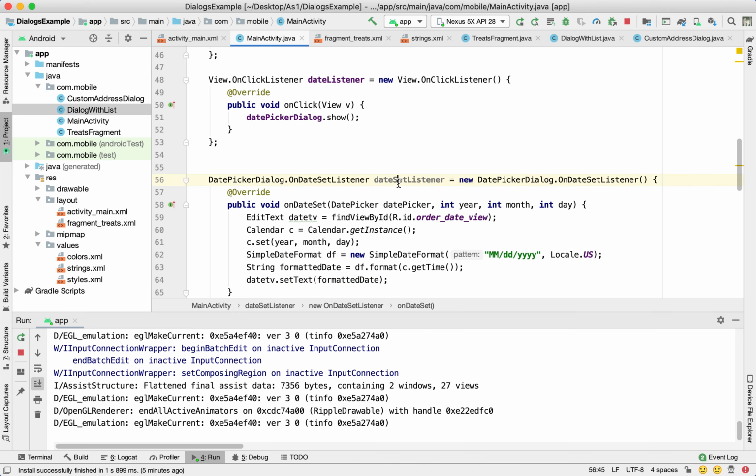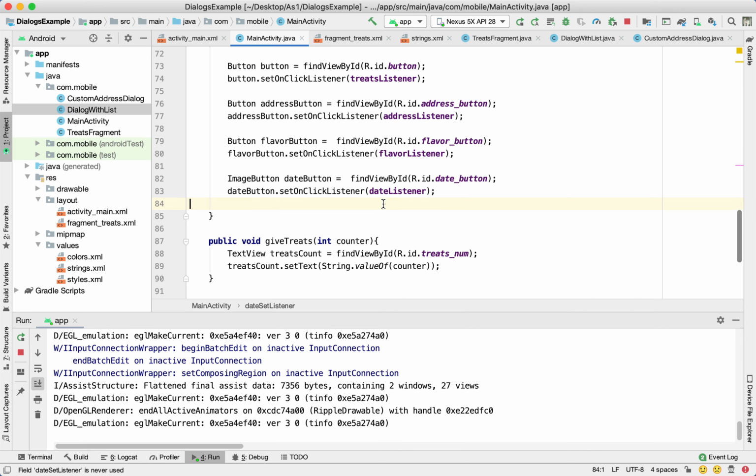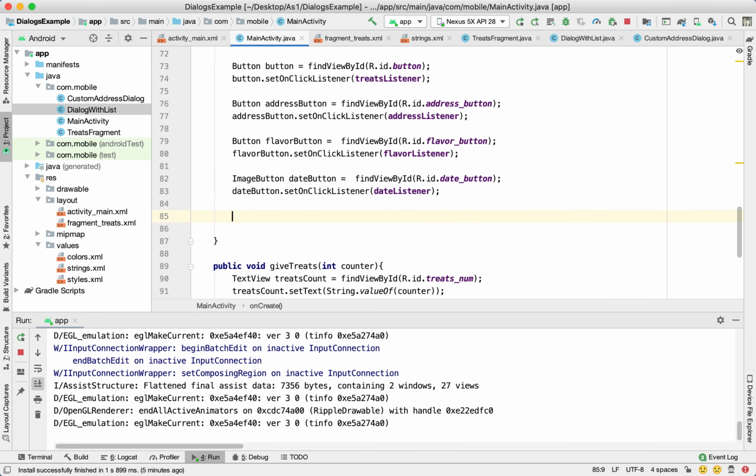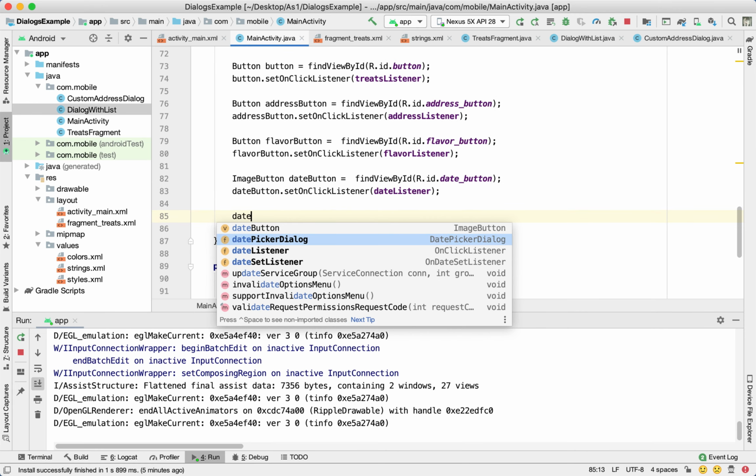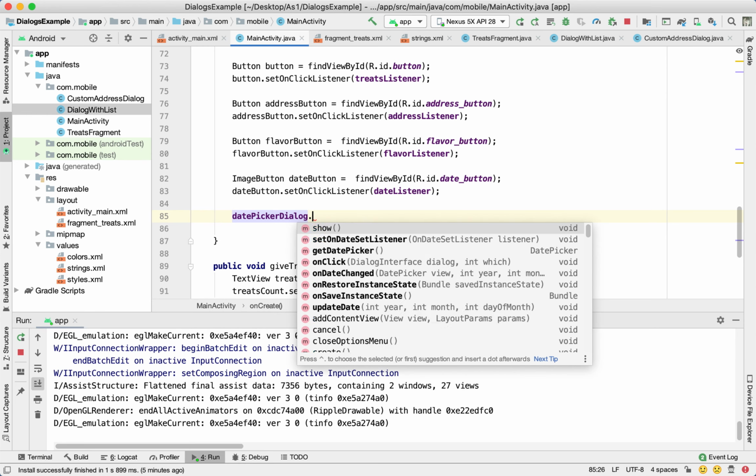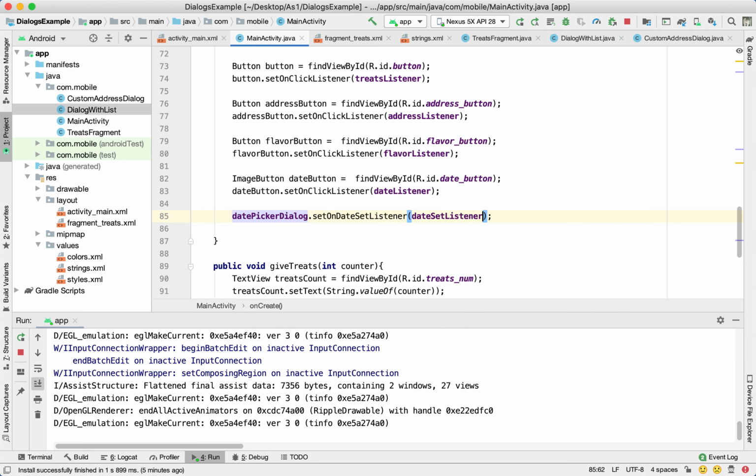Okay, let's save the listener. Now we need to bind that listener to our dialog. So the picker dialog dot set on the listener to be this one. Now we can execute the code.